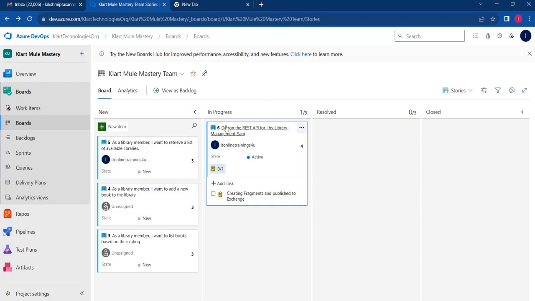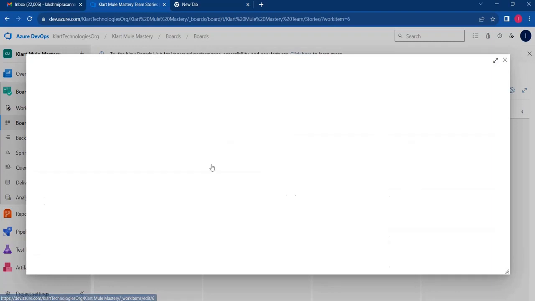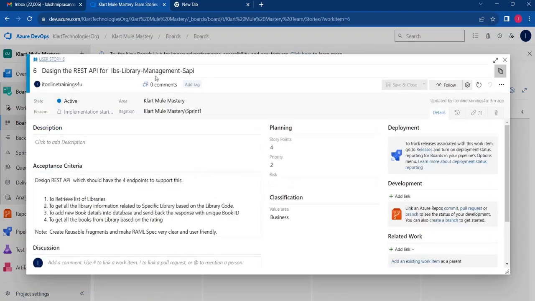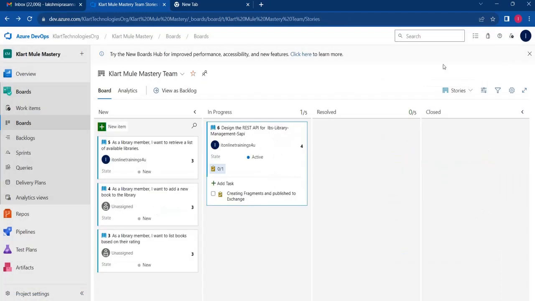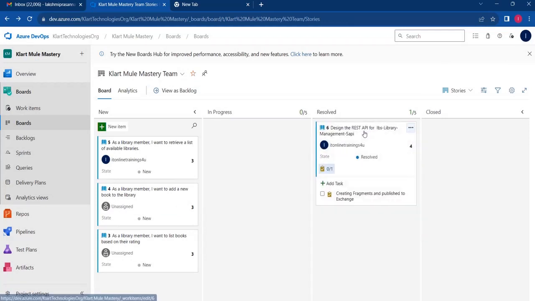So let's say, for example, now at this stage I have completed these fragments and I have completed this RAML design. I published it to Exchange, right? So I can move it to resolved. Resolved means I am done with the development, I have deployed it into dev, and then the testing team will test this deployment. For this REST API there is no need of a testing team, but the actual implementation, that we also need to consider.